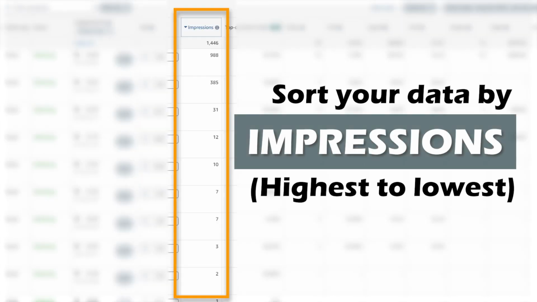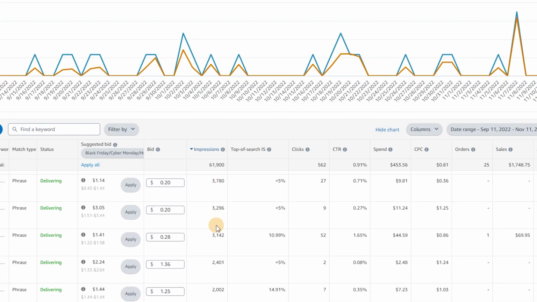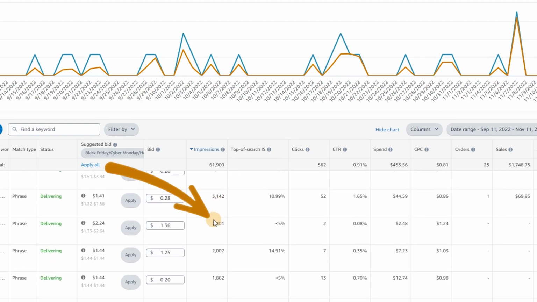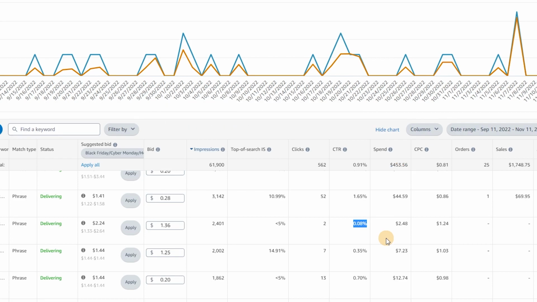The two things we want to look at here are impressions and CTR. CTR means click-through rate. We're looking for keywords that have a large number of impressions. Typically for us, we're looking for 1,000 or more, but with very low clicks, typically 0.15% or less. A high impression count with a low CTR indicates a keyword that's been shown to a large number of people, but it's not generated a lot of interest.